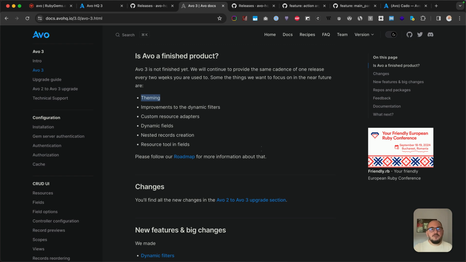We want to bring some improvements to the dynamic filters. This is such a cool feature, but now they're dynamic but kind of static, and they can be so much cooler. So we're working on that again.